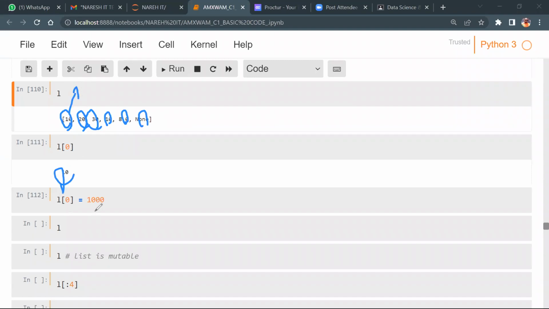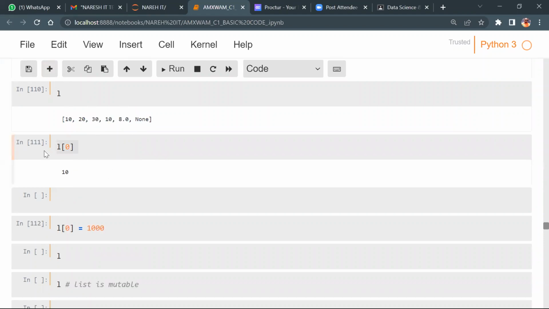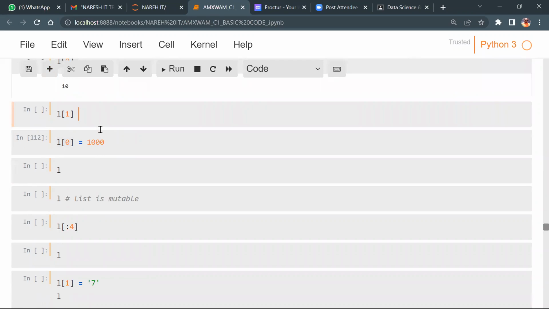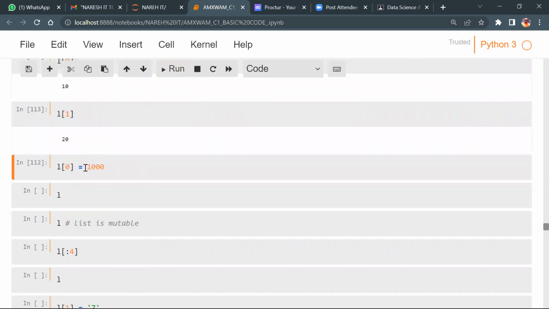I wanted to change 10 to 1000. And I want to change, let's copy, paste, the first index to 2000. L of what is the first index? 20. And again, I wanted to change, copy and paste over here, 1 and 2000. Now let's run it.